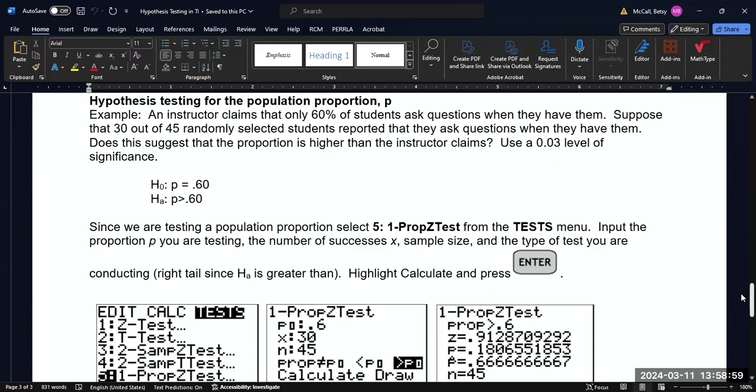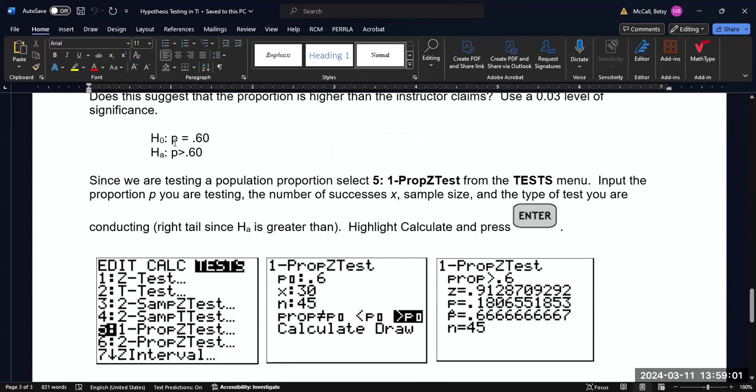So again, we should state our hypotheses. Here, the proportion is believed to be 0.6, so that's our null hypothesis. And we want to determine if, in fact, the proportion is higher based on our data.